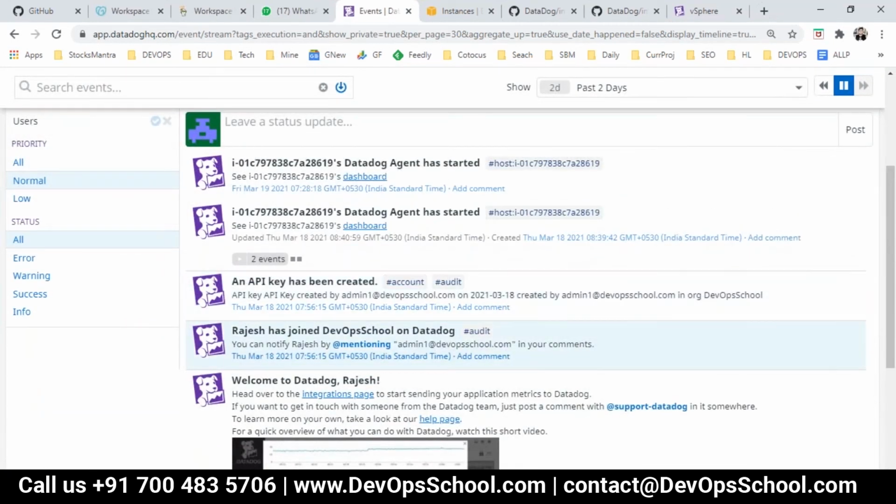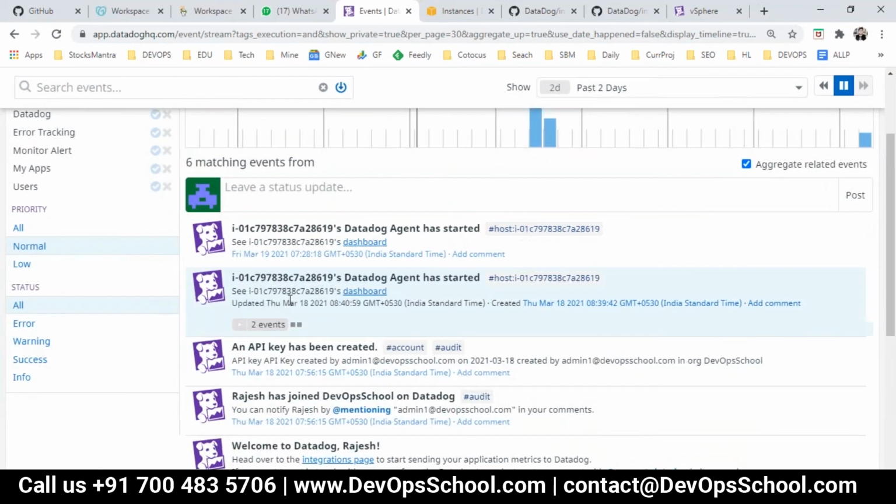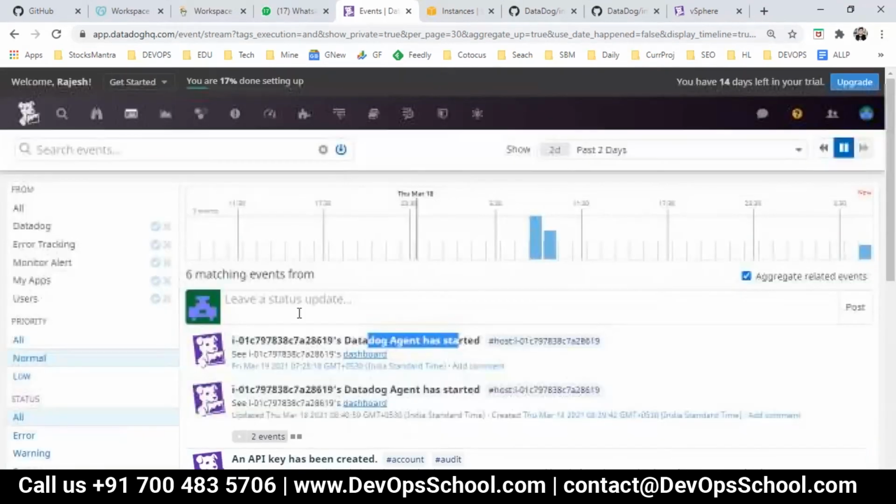So I created an account, and the API key got created. I added this yesterday, and this is today. I mean, not added, basically this agent was reporting data yesterday, and we got 2 events here, and today I just started, so again you see that the agent has been started. So lots of things will be here once you filter them out.